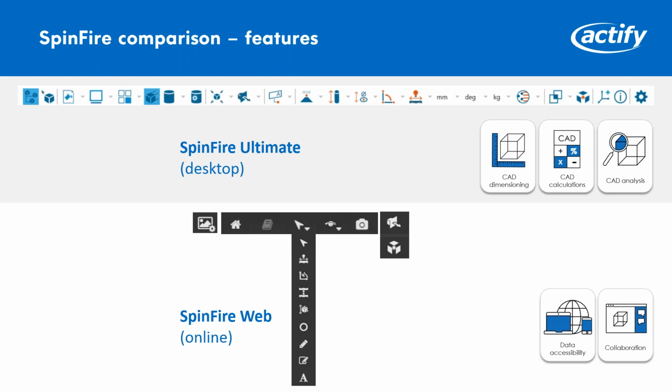But by comparison, SpinFire Web has significantly less features, but has been viewed as a user-friendly tool for inspecting and viewing CAD models through the web. So it has been designed with the web in mind. And we have a feature which is smart dimensioning, and this provides a very versatile tool for really measuring the different aspects of a model's geometry and form.